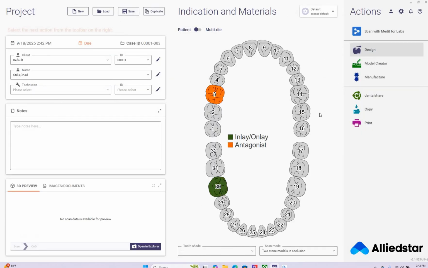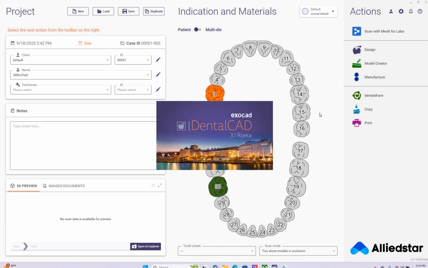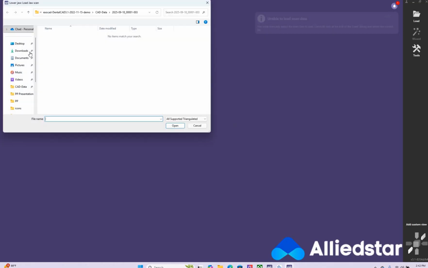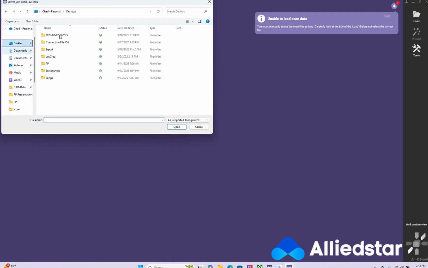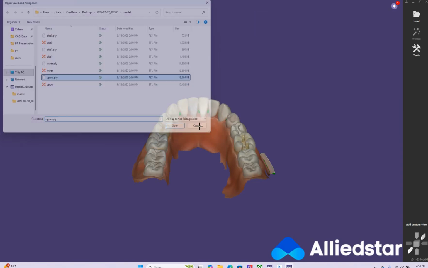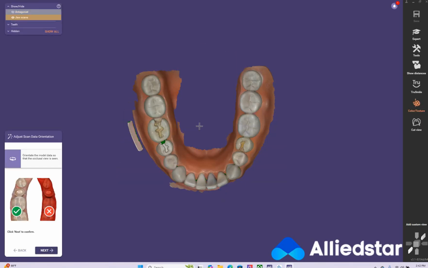save it, click Design. Now since there is no scanned data loaded, it will prompt you to load it manually. And all you have to do is find that exported scanned data, which is in a folder right here. And I'm going to do my lower and my upper. And there's the exact same case, and we're ready to go.